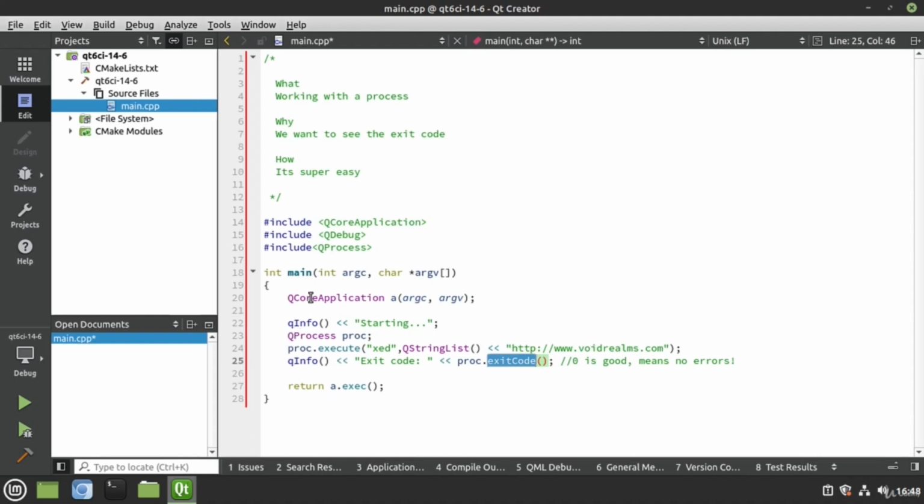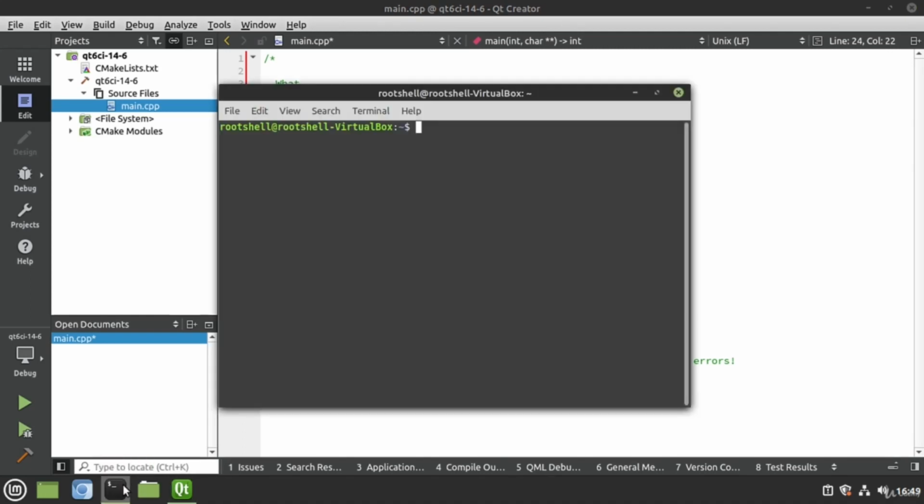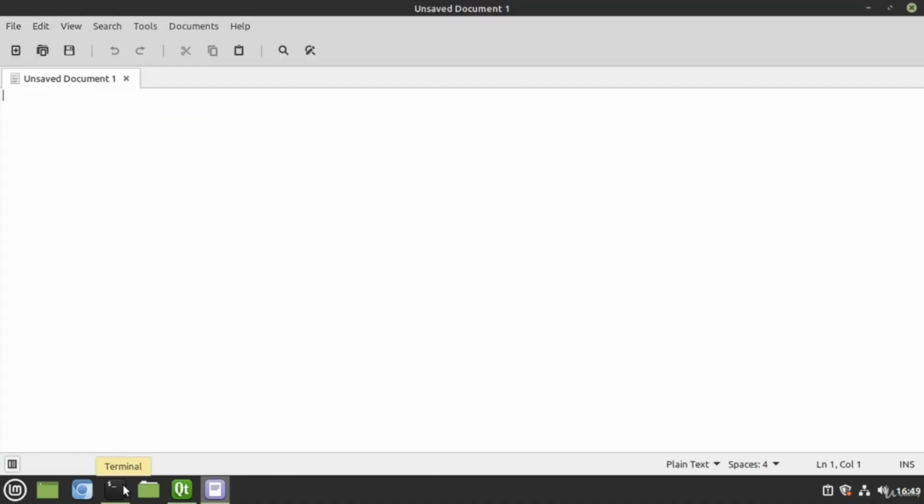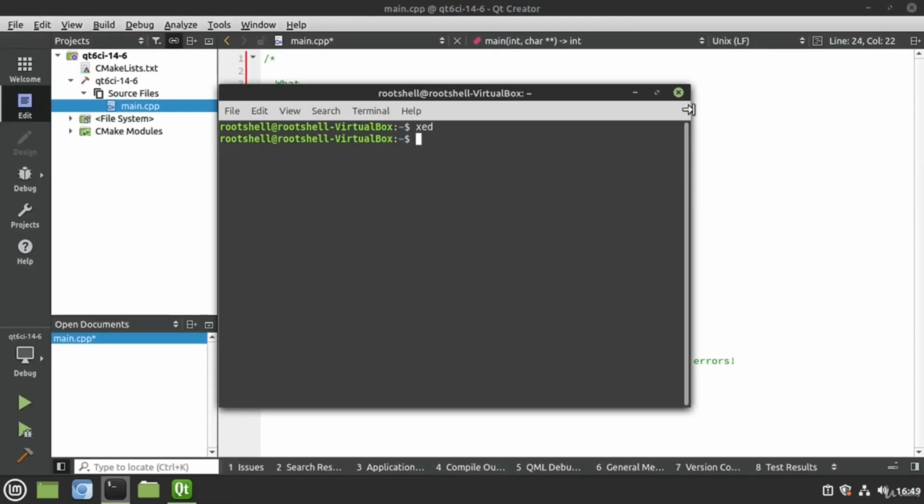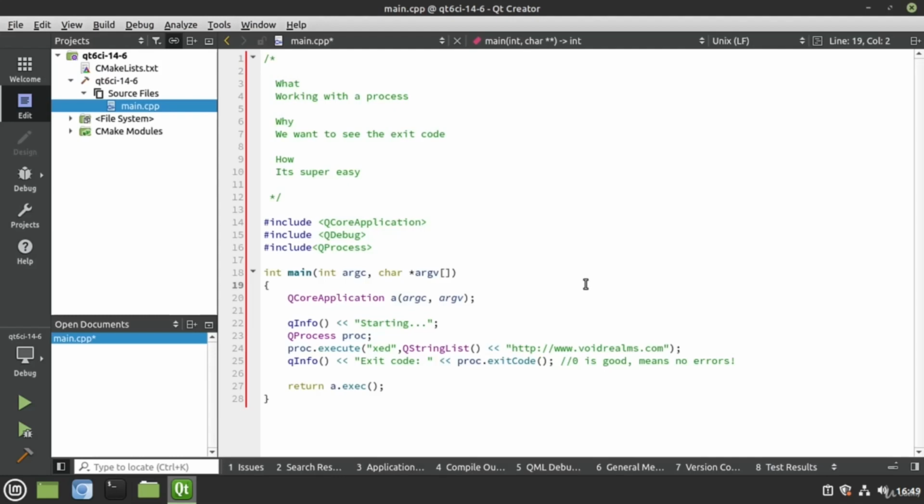Real quick, we start our app, we go into an event loop, we start a process. In this case, I'm going to use Z. Z is just simply a text editor. If I go ahead and do this, you'll see, ta-da, it's the text editor we've been working with this whole time. But feel free to do like notepad.exe or something like that.